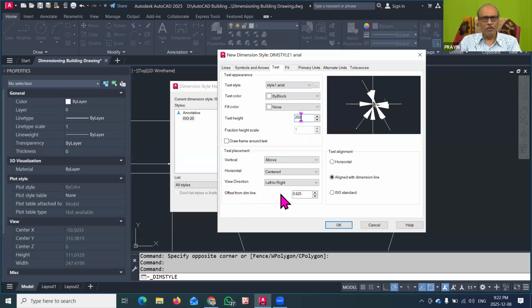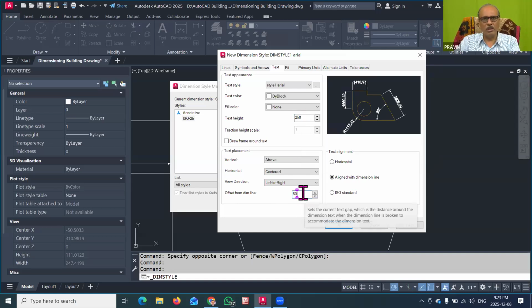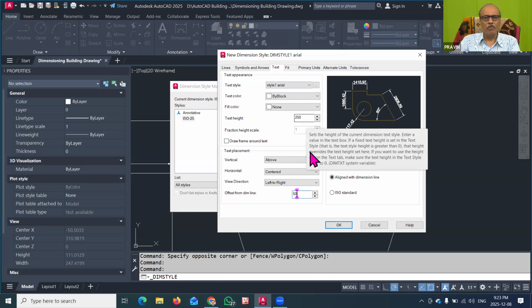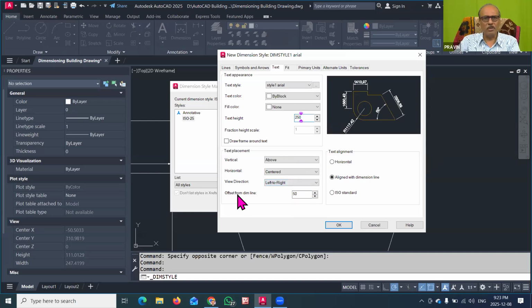And then the offset from the dimension line, you have to remember that should be 50. Already we have taken 150, so this you have to take 1/3. So this is 50 millimeters. This is the offset from dimension line, meaning at what distance the text shall appear from the dimension line. So that gap should be 50 mm between the text and the dimension line. So these parameters now you have to change.